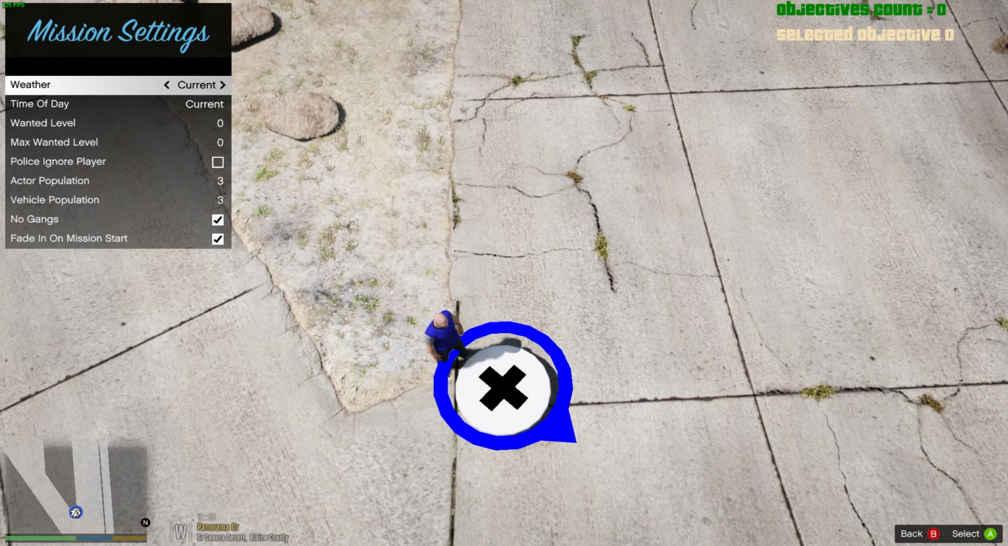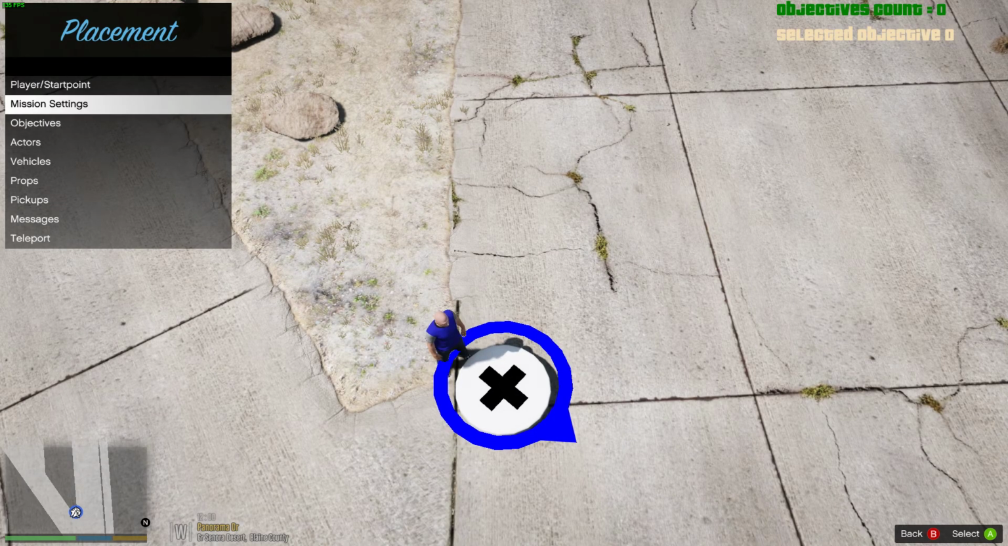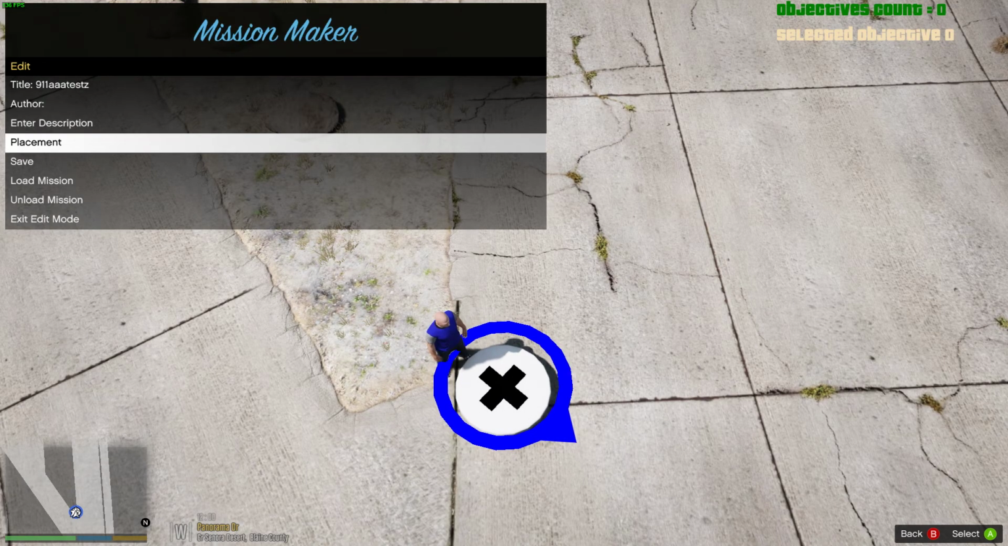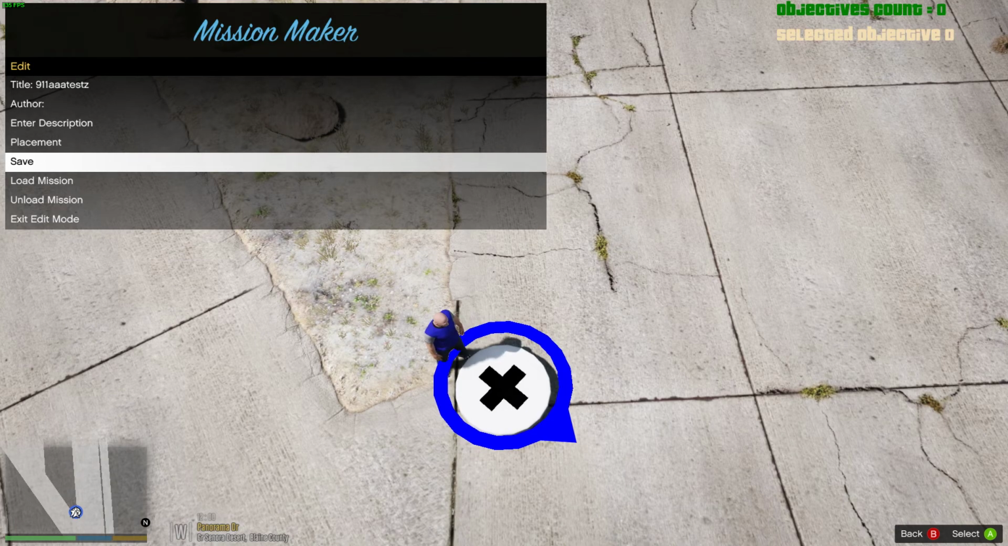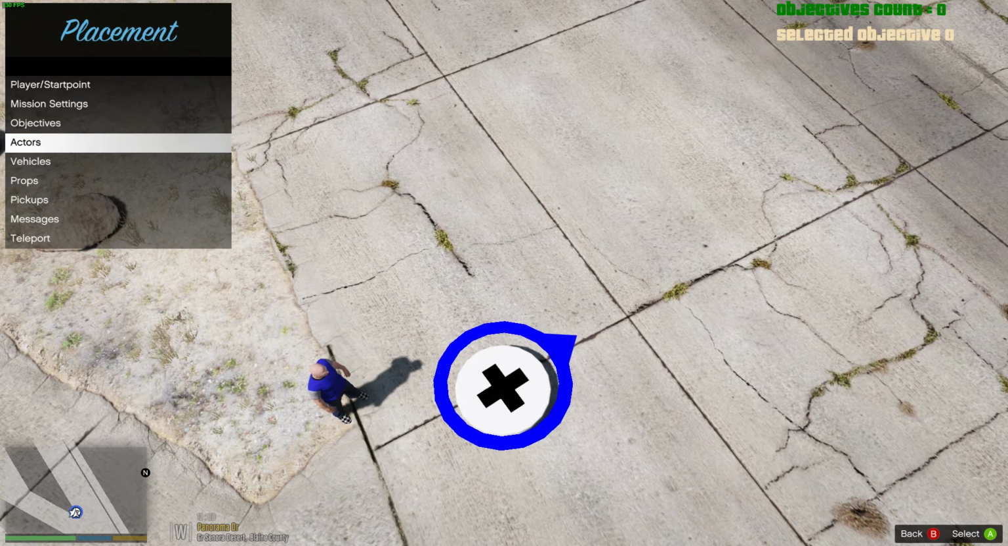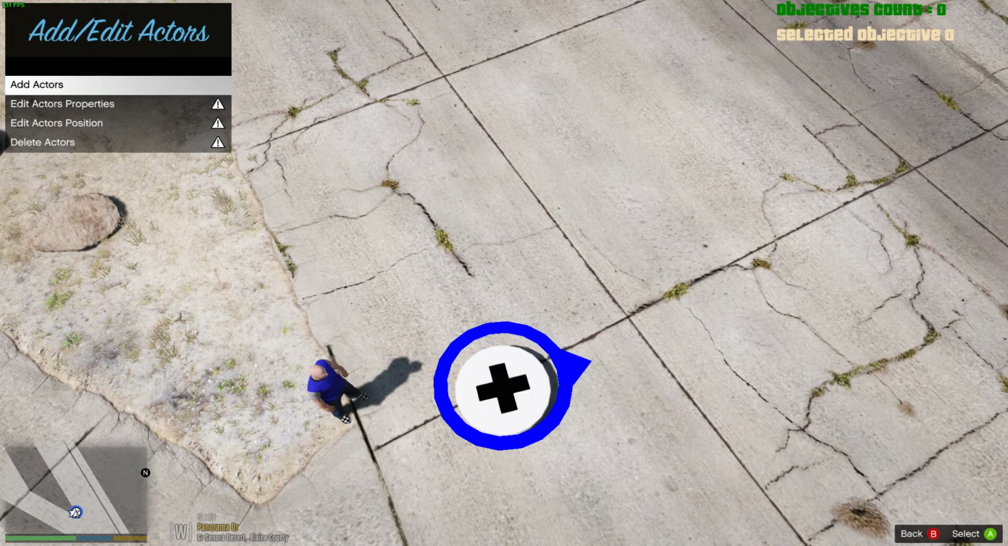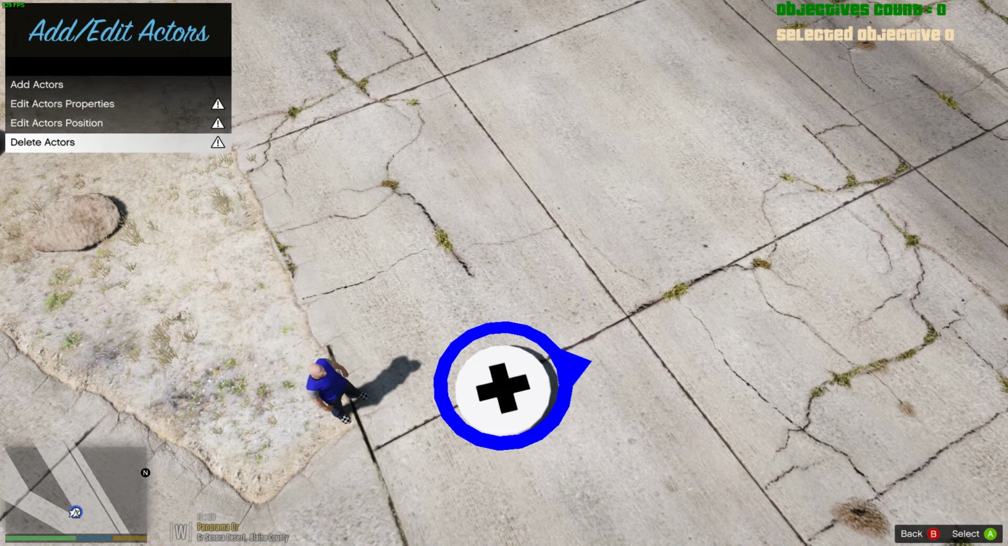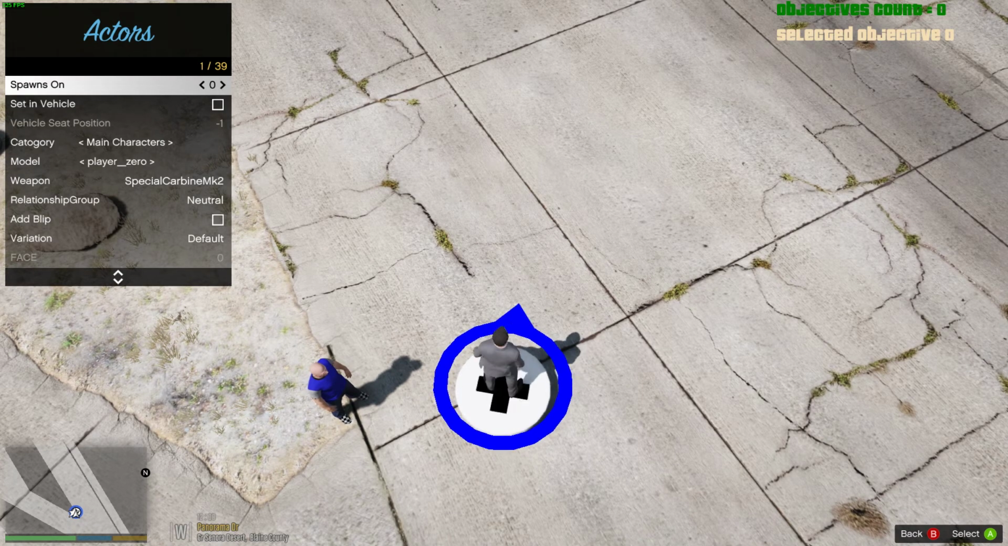So once we have this set, these are our main two placements before we start saving. So we're going to save. Now I can save. So now we can talk about the placements a little bit. What are things that can be placed? You can place actors. So if I go here, you can see I have all these lists right here. I can't do anything until I add an actor.